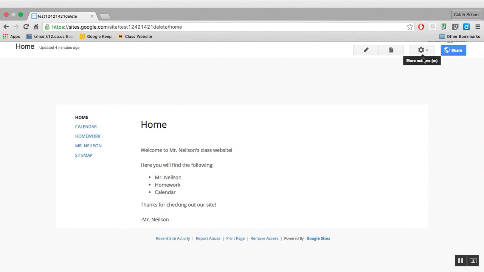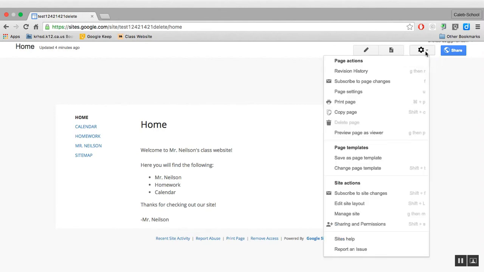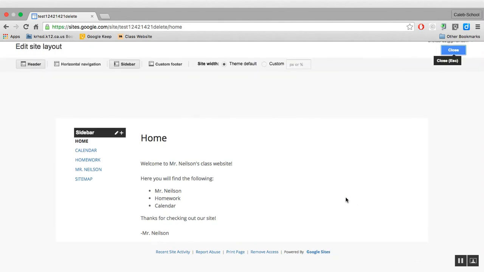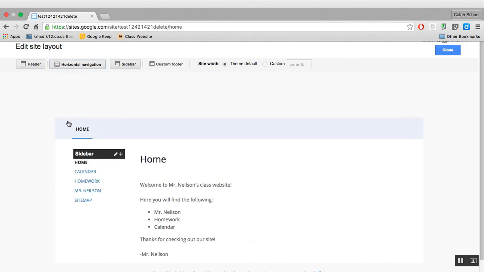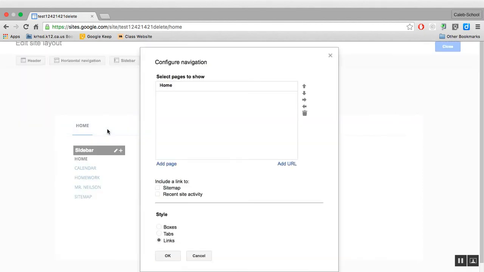Let's go to the gear portion up here and go down to Edit Site Layout. That's right above Manage Site. I'm going to click on Edit Site Layout. And to put in a horizontal navigation bar, I'm just going to go up here to Horizontal Navigation Bar and press it. Now nothing pops up yet. Oh, there it goes. There's the Home button. But I can click in here on the Edit Horizontal Navigation, and I can add our pages that we've created. So you'll see this pop up.